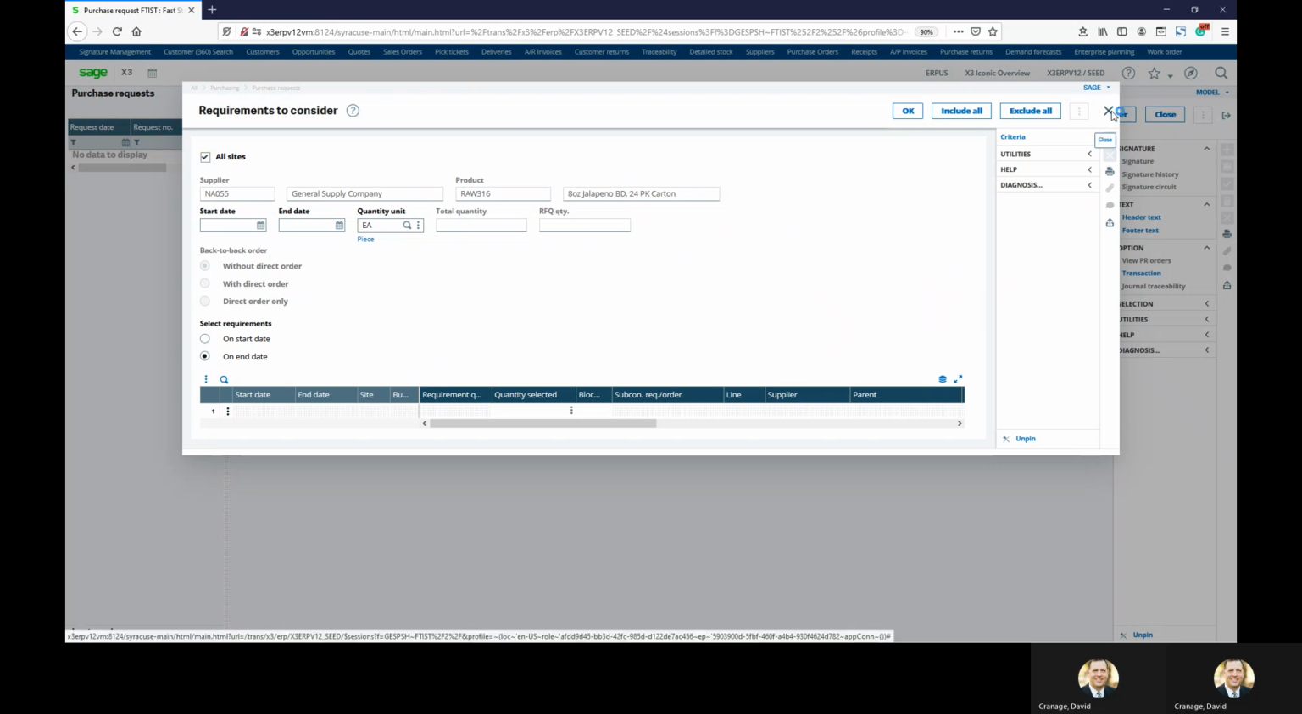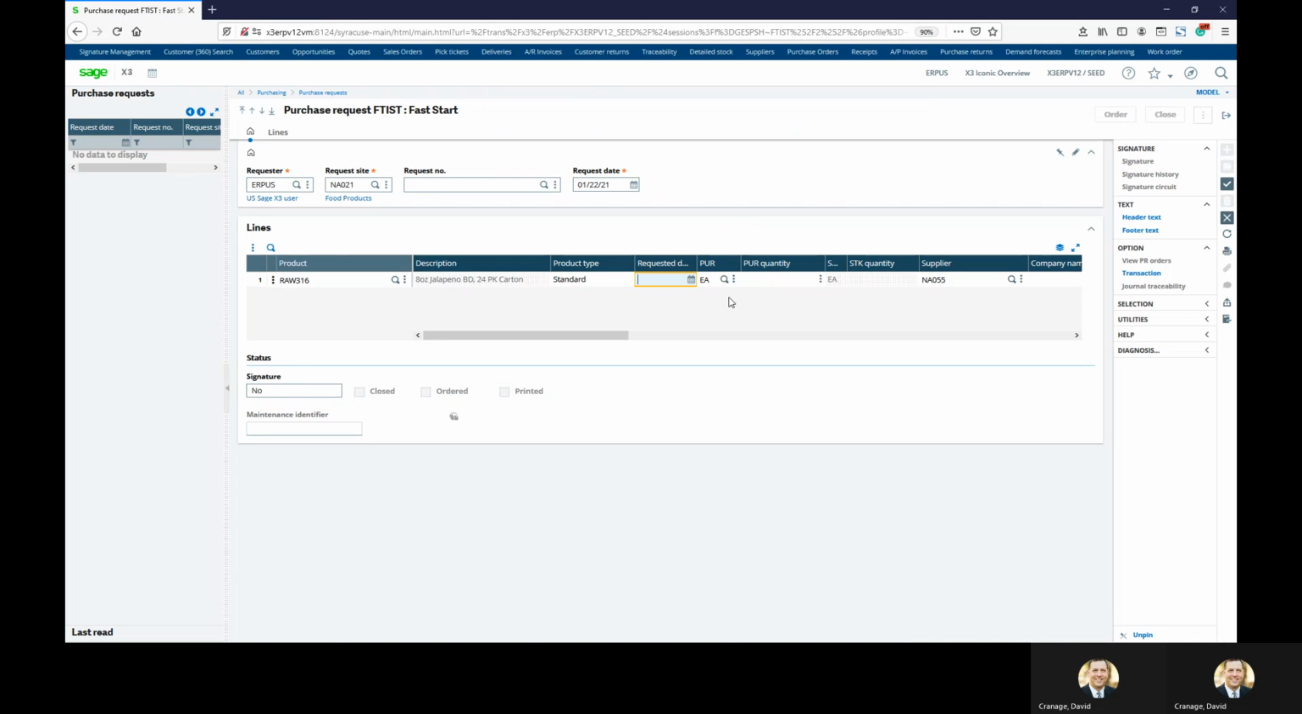So in this particular case, I'm just going to click out of there because I know I'm going to do this all from scratch. I need this material. Whoops, sorry. I need this material 10 days from now, so a simple plus 10. And I need 115 of the cartons. And I hop over to my supplier field.